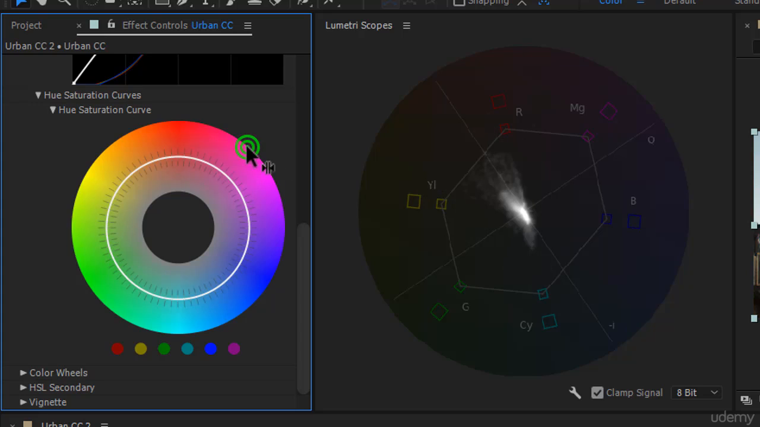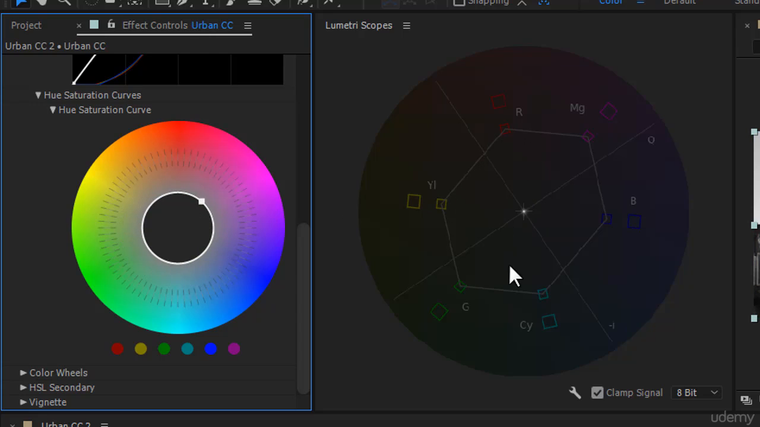Now if I double click, it will reset. If I click again and take it to the minimum, notice that you don't have any more colors. It became black and white. Pretty interesting. I will double click to reset it.